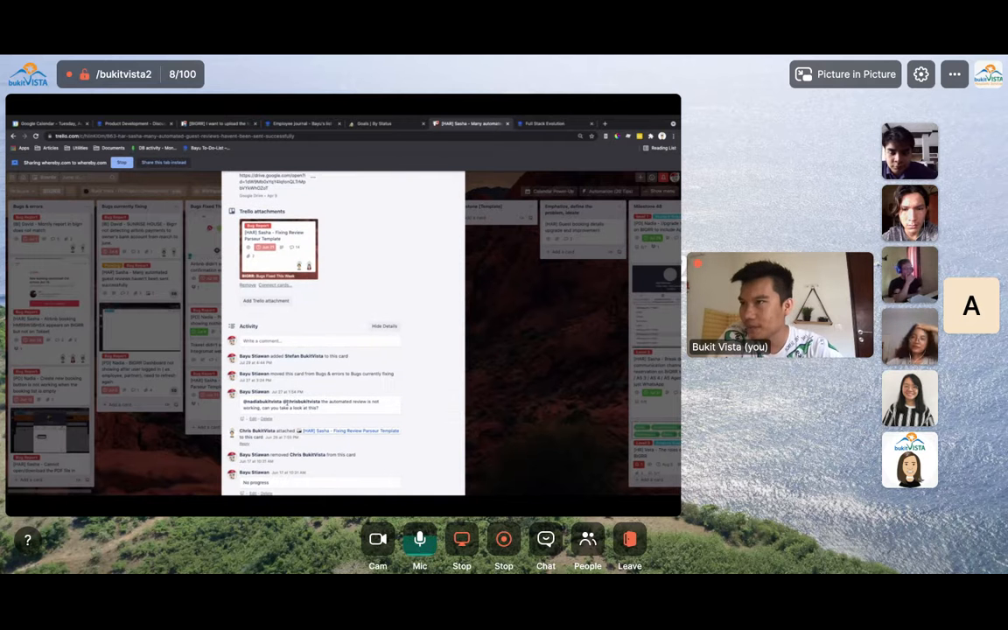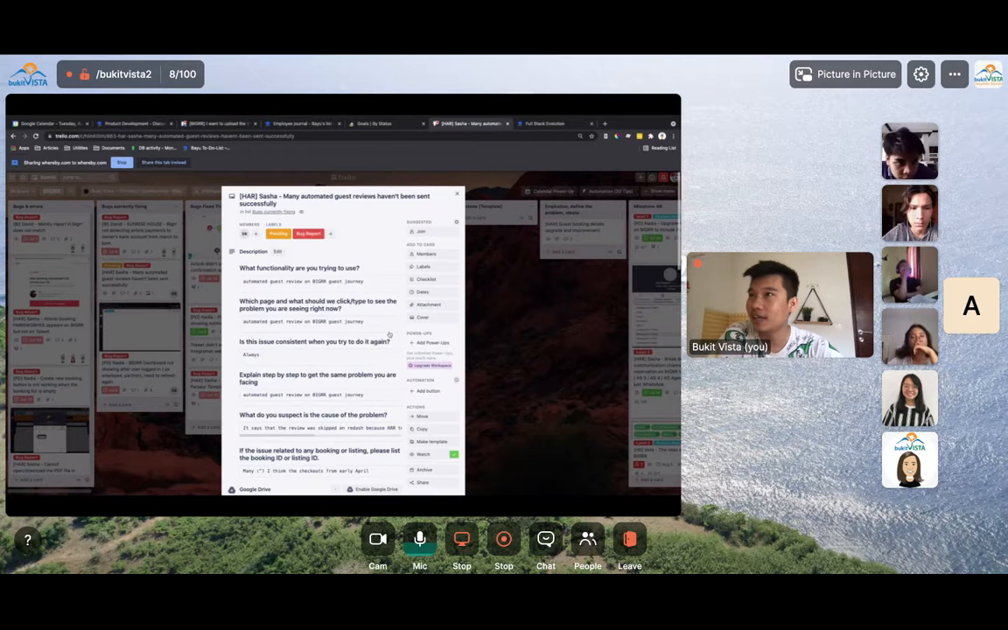We have already mentioned the developer, and yeah, that's the thing about developers, right? They cannot really take a task and finish it right away because they also have other work to do.